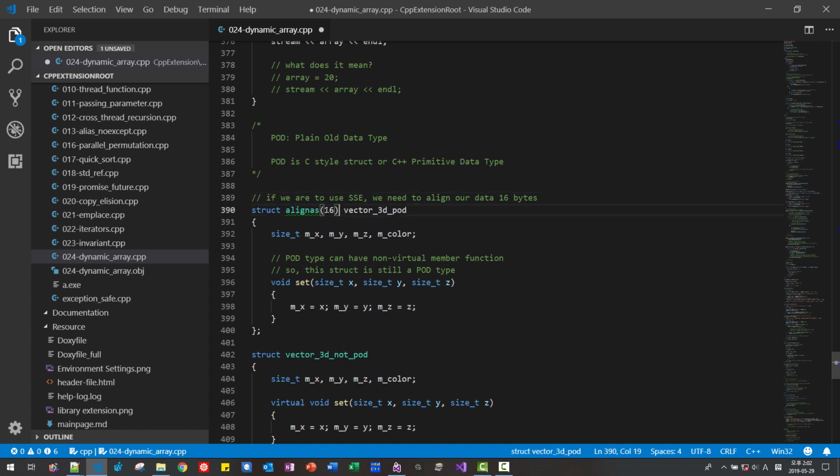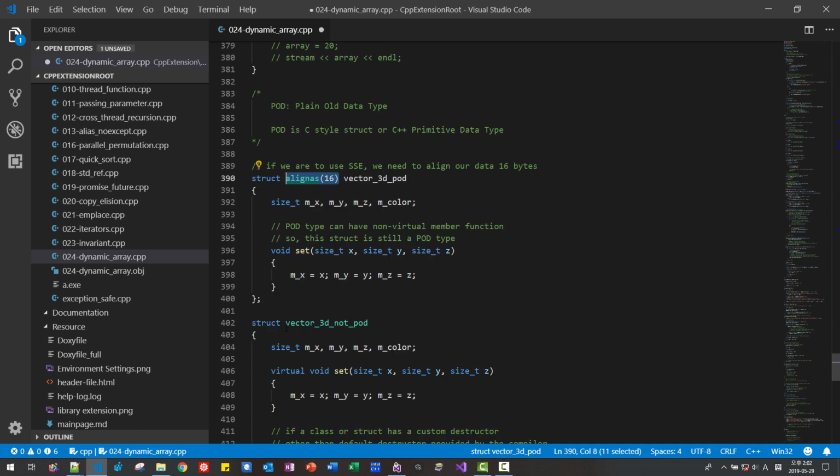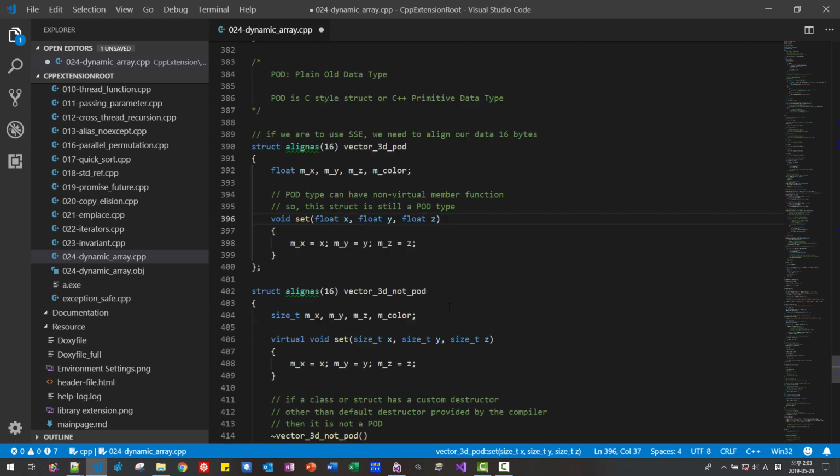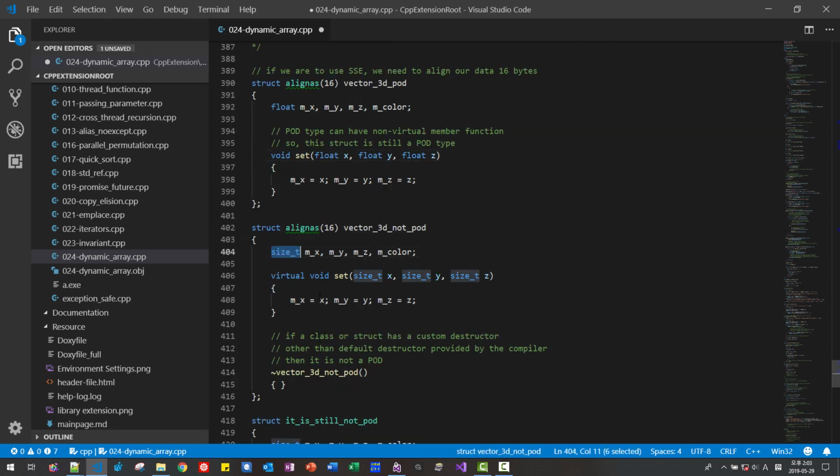So I added the alignas line here. I will copy it once again here too. Is this float or double? I will use float. Then I will change it like this: float, float, float. Also here I will modify it into float to simulate a real application.